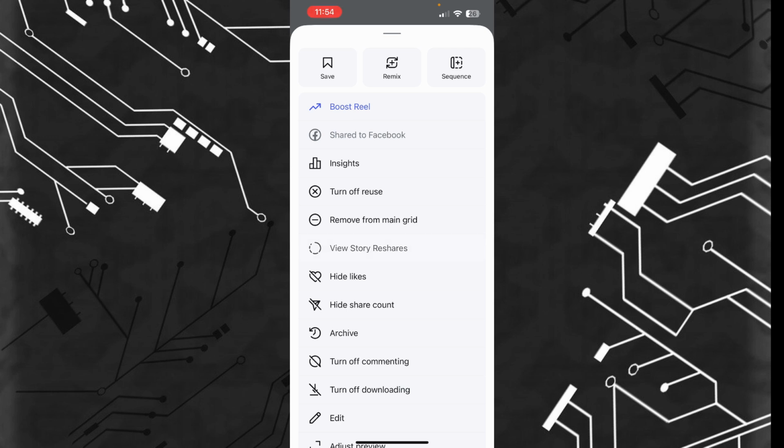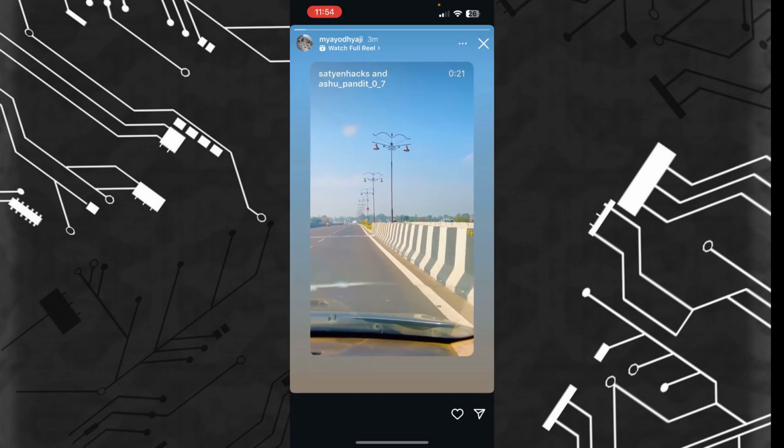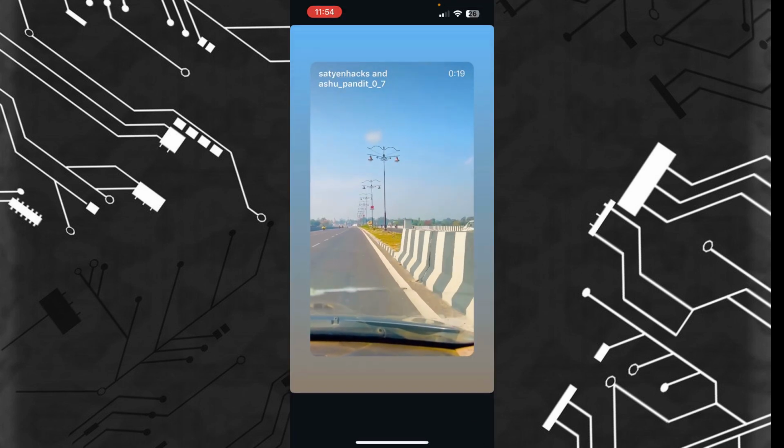So I'm going to click on view story reshares, and then you can see current public reshares. If I click here, you can see the person's name here at the top. So this page has shared my Ayodhya Ji post. This page has shared this particular post on their story. So this is how easily you can see it.